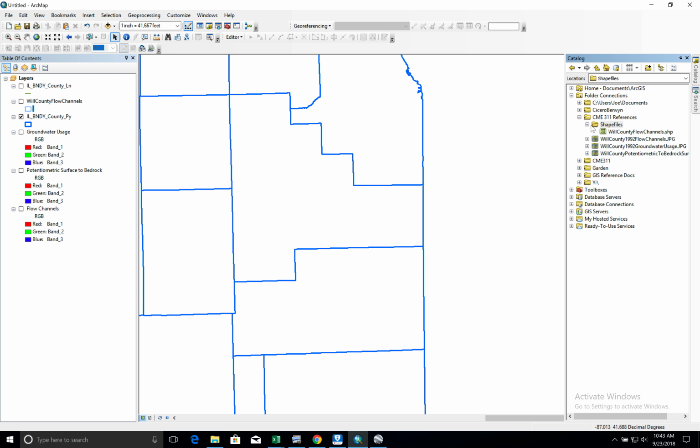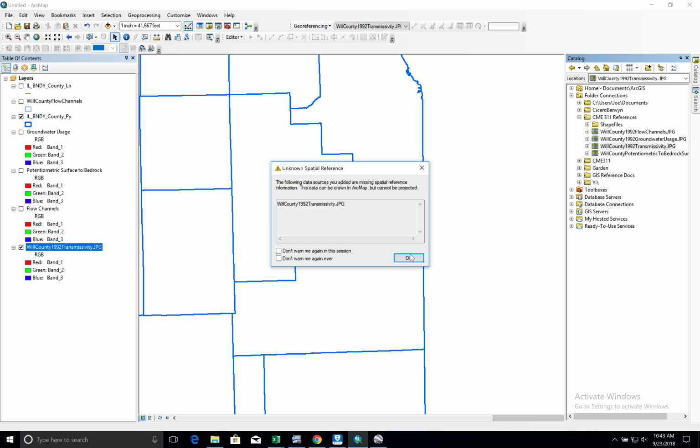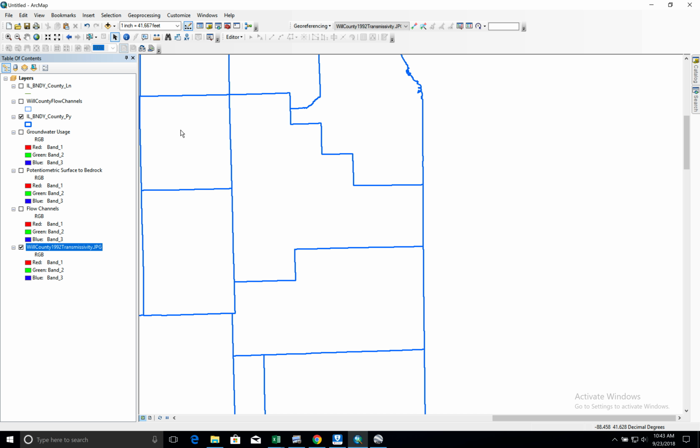catalog. And so what we'll do is we'll go over here, and I've got a bunch of files over here. So I'm going to refresh this. Okay, and then my transmissivity shows up, and I can take this and drag it back in. I'm going to accept this warning, and so I've already activated georeferencing.